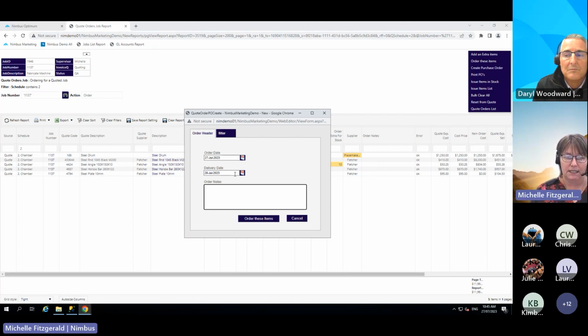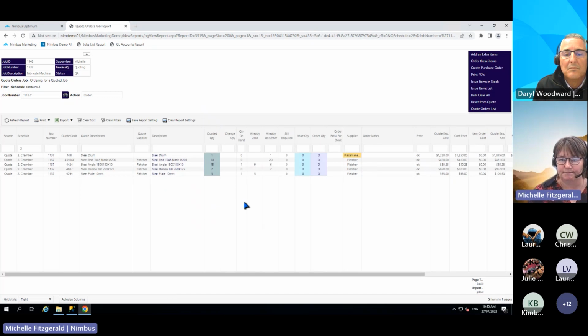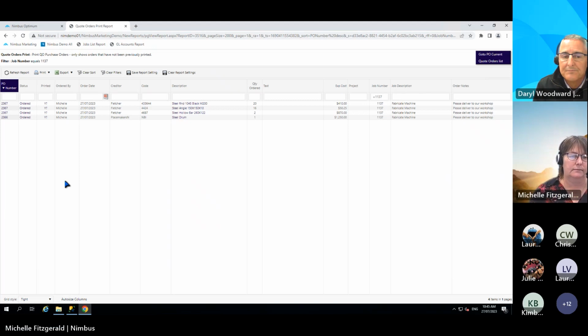So I can put in my expected delivery date, put notes for the purchase orders, and order these items. So you'll see now that the order quantity is moved to the already on order column. If I come and look at my purchase orders, you'll see that we've got two purchase order numbers, 2367, 2366.